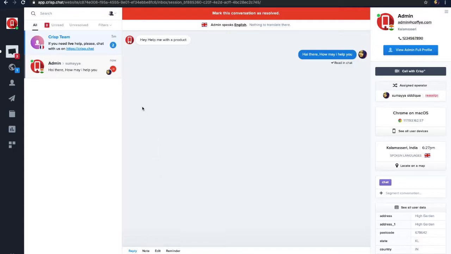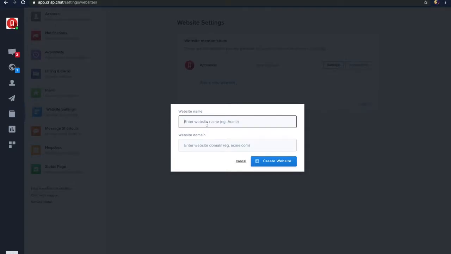And now to make it more engaging, Crisp comes with many features. So let's see the first option here. Here, you can see the first option is to add a website. You can choose this option if you want to enable Crisp chat for another website. Just click on it and enter your website details.